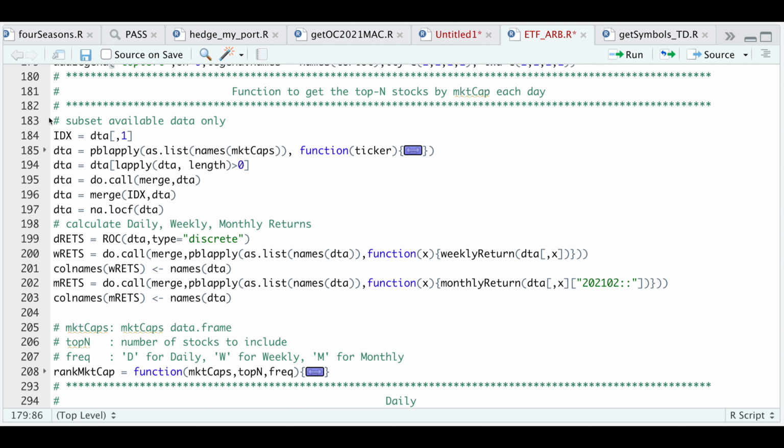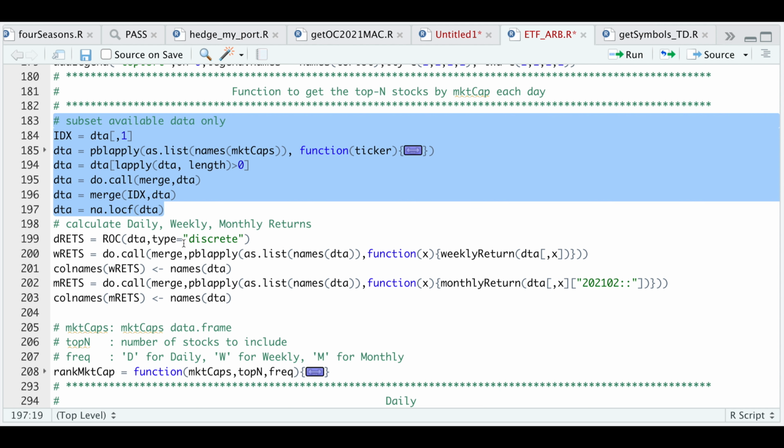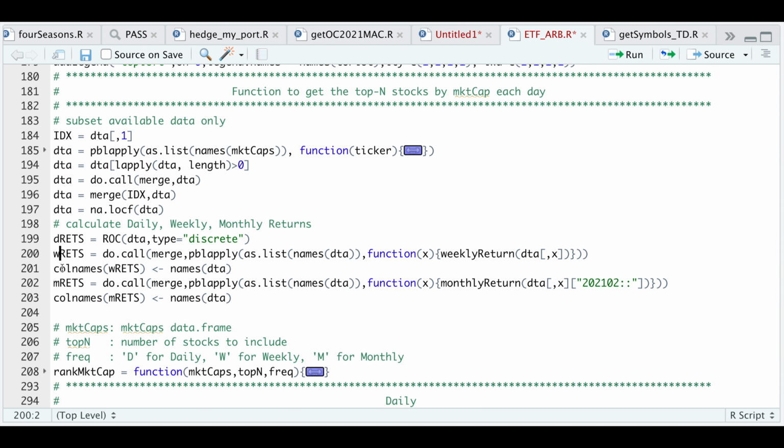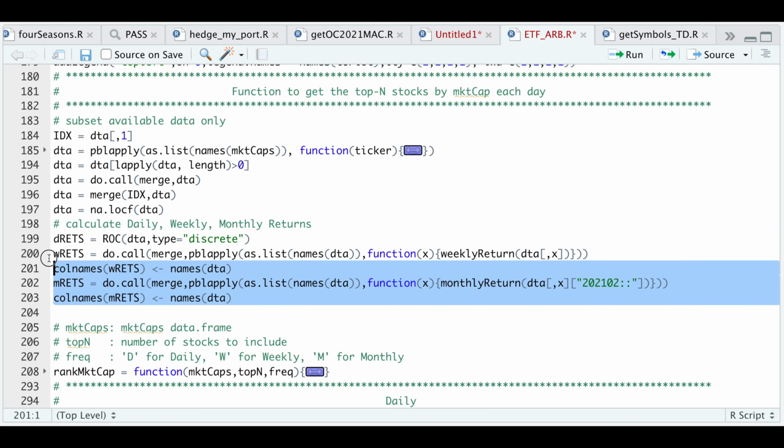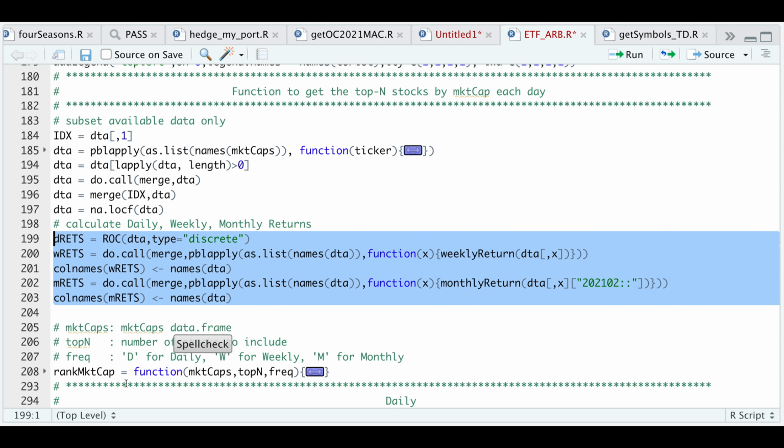Now the next thing I'll be doing is calculating returns, and these are discrete returns for daily, weekly, and monthly. So I'll go ahead and run these lines. Alright, so our main function is called rank market cap, which will just use all the available data that we just calculated and rank the stocks by market cap.